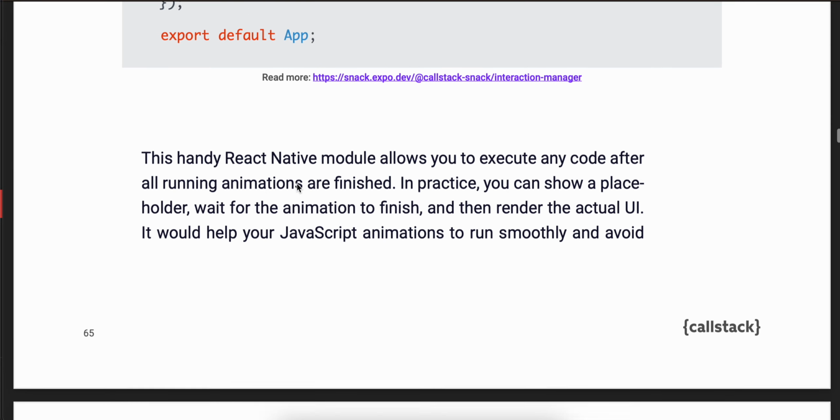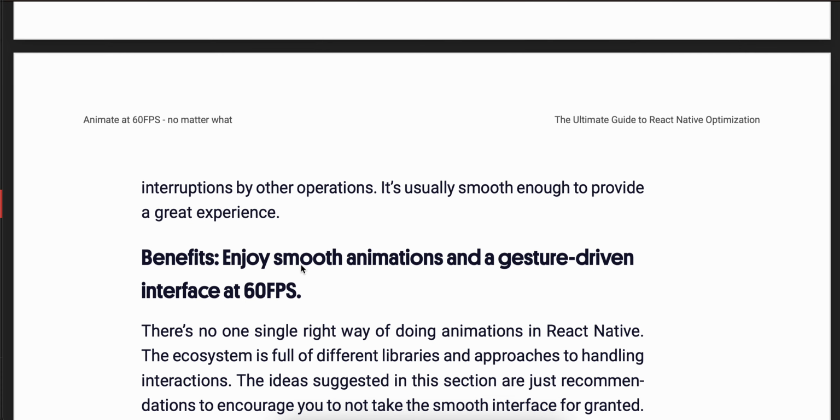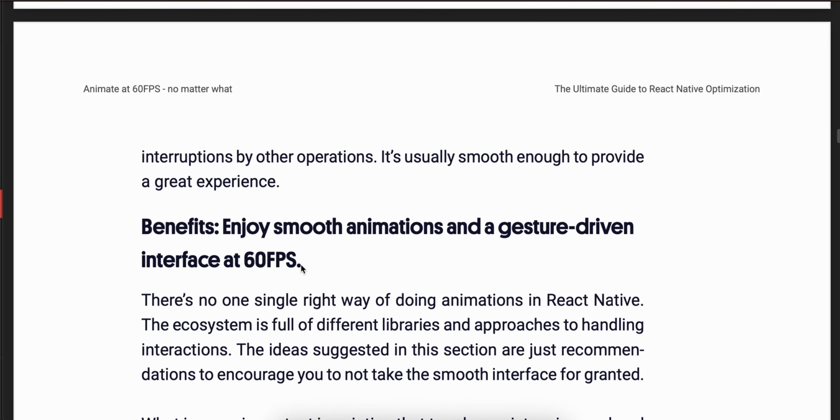The InteractionManager React Native module allows you to execute any code after all running animations are finished. In practice, you can show a placeholder, wait for the animation to finish, and then render the actual UI. It would help your JavaScript animation to run smoothly and avoid interruption by other operations. It's usually smooth enough to provide a great experience.